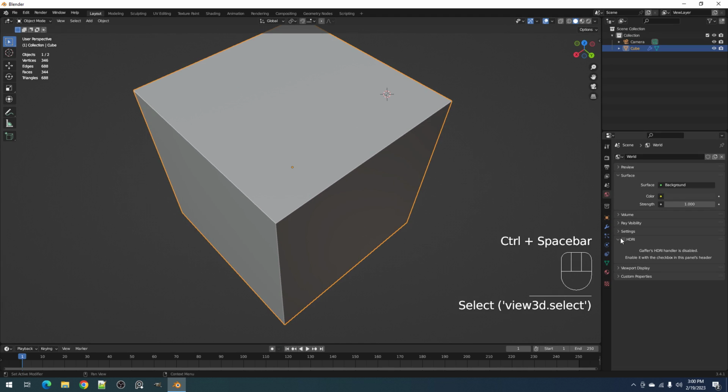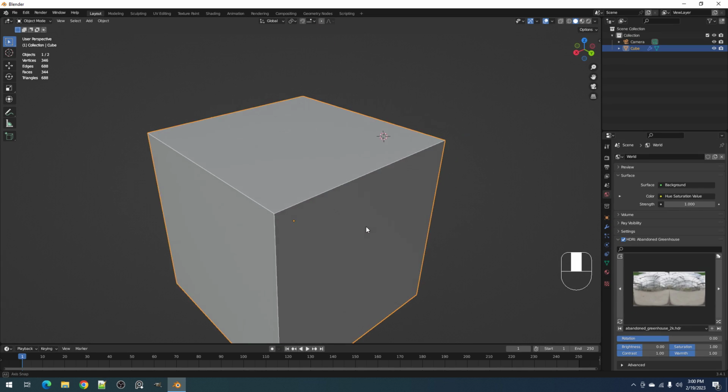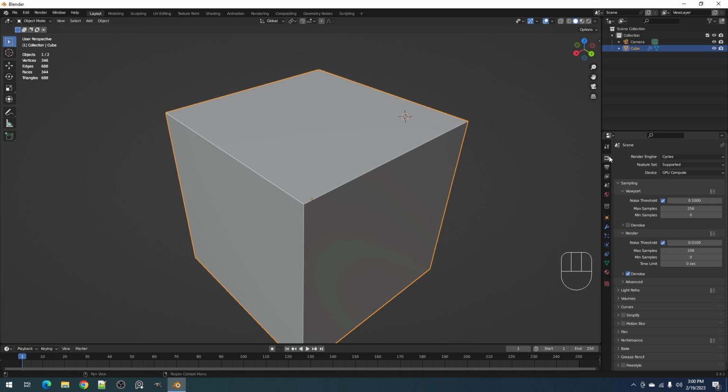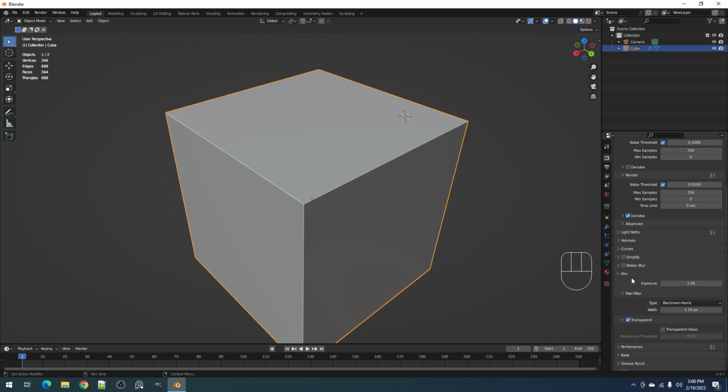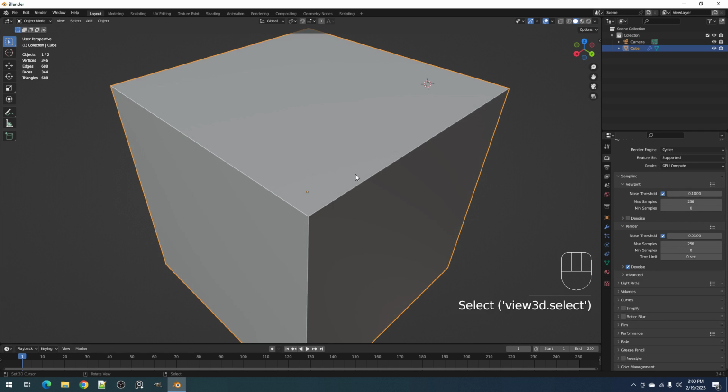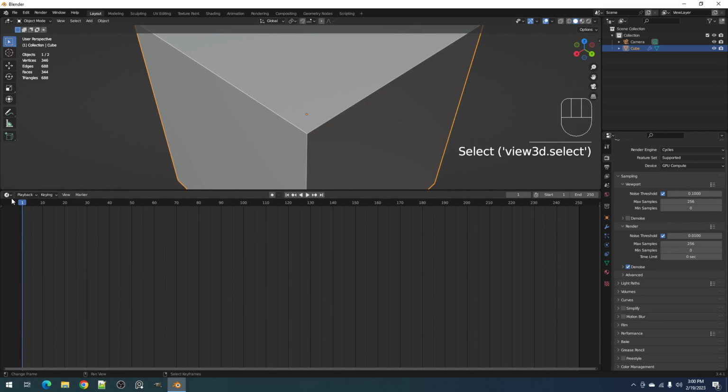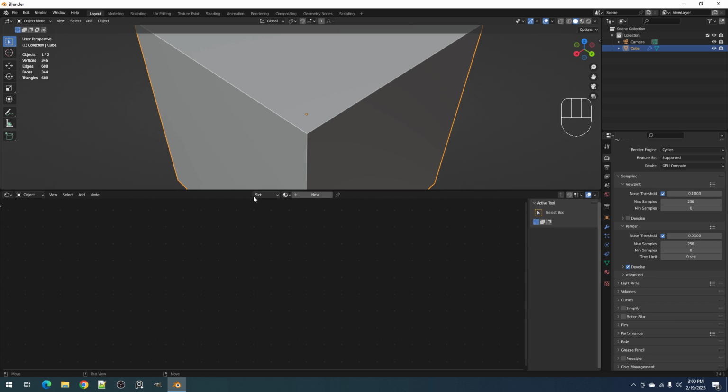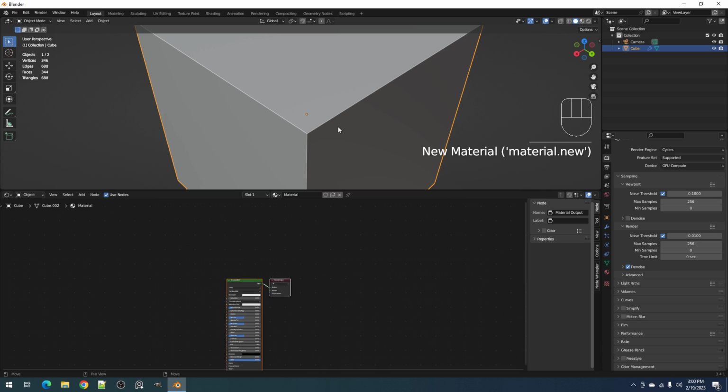And I will activate the lighting by just using a simple HDRI and hide the texture. Okay. S for the shader nodes, shader editor, new.